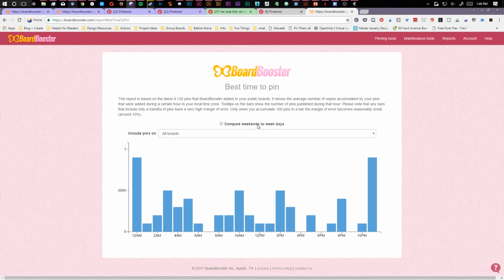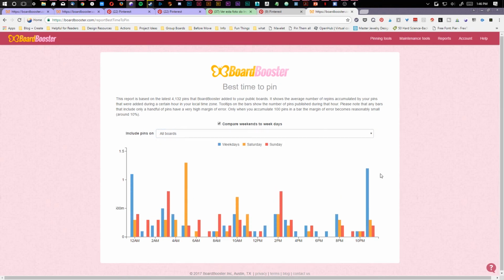So you can also compare by weekends, so you can see on weekdays. On Saturdays, I clearly have a better time here, the 4:30 to 5:30 a.m. time, but as it tells you up here, it's only really accurate once you've got 100 pins that have pinned out in a time frame. So this one only has 55.